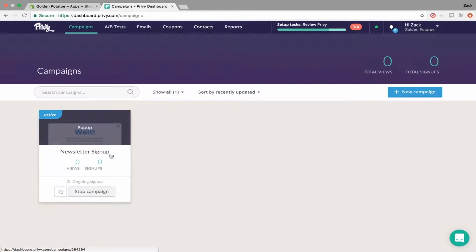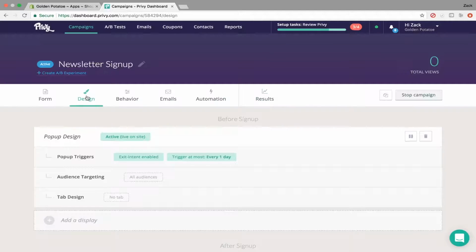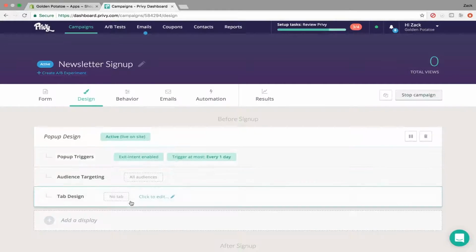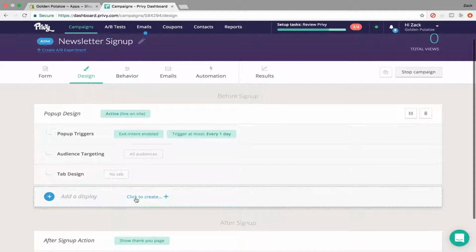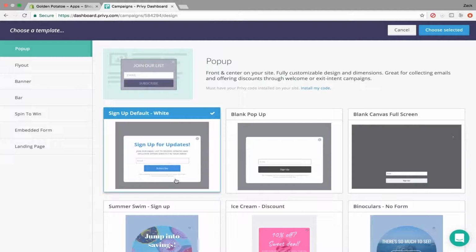So first we're just going to click here on this ad. We're going to design this. First we're going to go ahead and edit this, so you can choose how you want it to appear. We click here to create. Once you go in, it'll give you a bunch of options. This is the default of how it's going to show up.